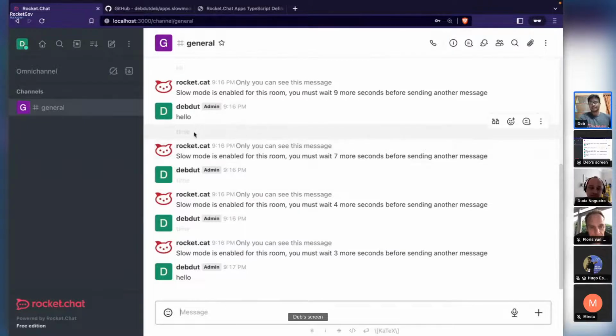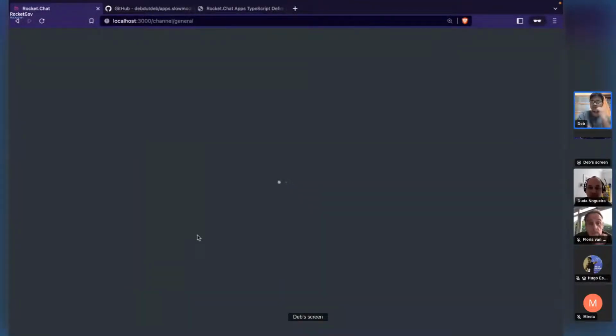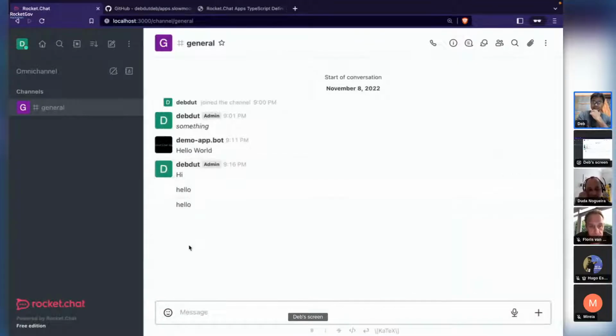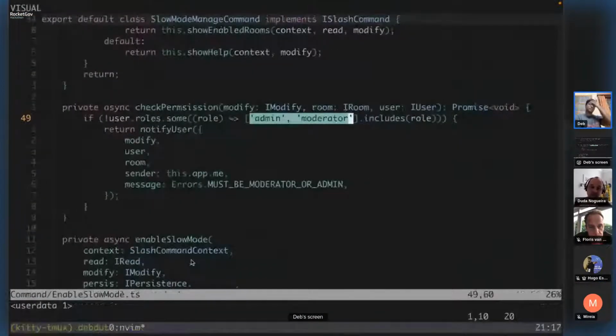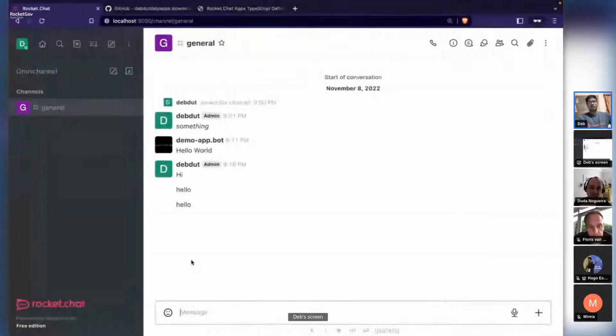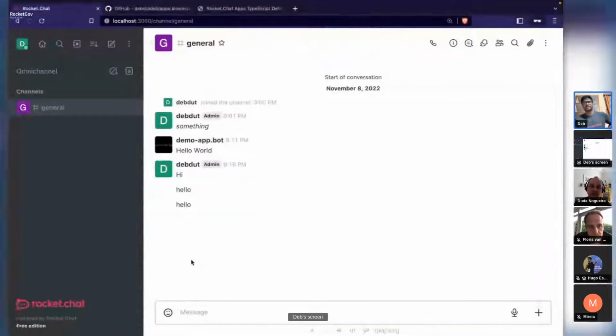You'll see that the messages that are not being sent are in gray. And if I reload, those messages should be totally gone. So those are exactly not being sent. So this is a really simple example of how we can use an app to extend Rocket.Chat without actually touching Rocket.Chat. In this case, I didn't even have to add any feature to our Apps Engine to do this. It was already in there.